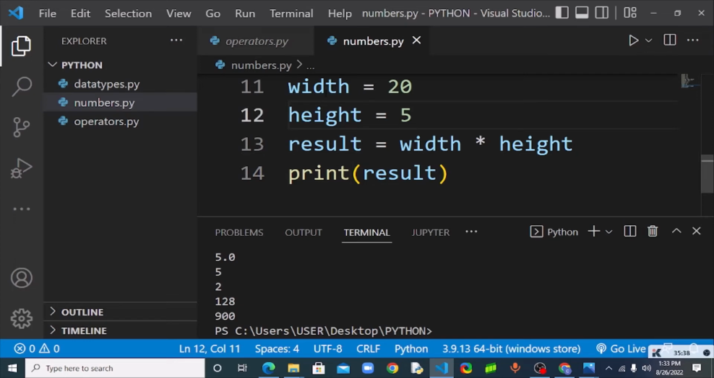So now width is holding 20, and height is now holding 5. So when you multiply width, which is 20, times height, which is 5, then we have, is it okay? It's 100, right? Okay, let's test and see. Okay, we have 100, correct. So let's go back again.